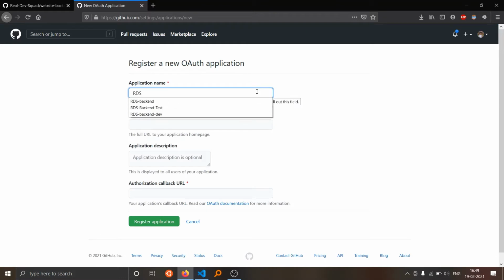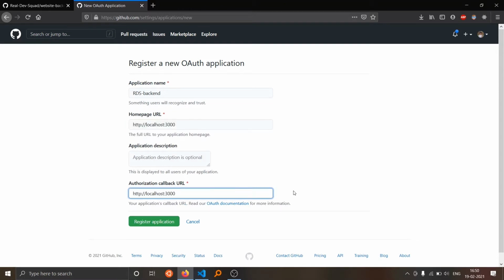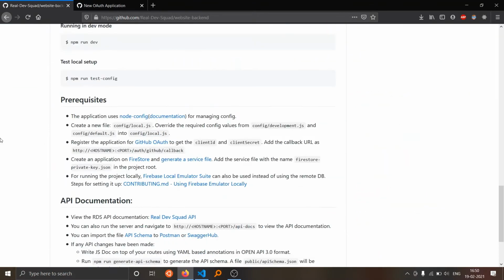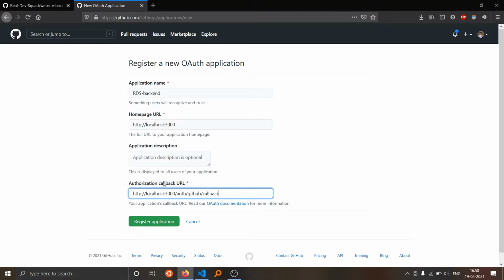I'll name it RDS backend. The homepage URL would be http://localhost:3000, because that is the default port we are running on, and localhost is the host name. I'll copy this URL and paste it here, but we'll have to add something else. As per the docs prerequisites, add the callback URL as hostname, port, and then /auth/github/callback. So I'll copy that from here, paste it here, and then register the application.